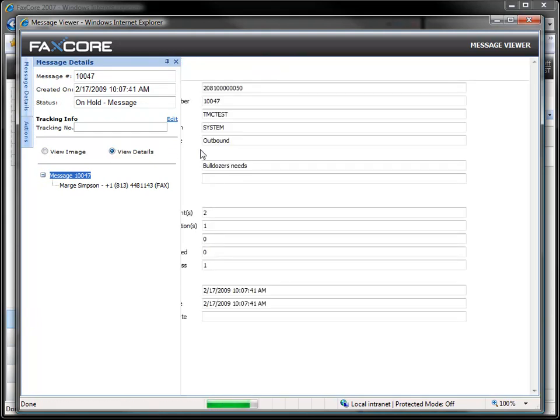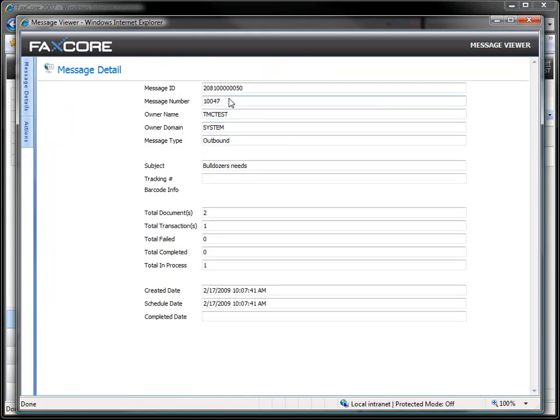If we go over to details, we can see some general information about the fax, who the sender of it was, whether it's inbound or outbound, the basic information of it. And then you can see the number of documents, how many times it's failed in trying to send it, was it completed, and we have one in process because a fax on hold is in process. And we have the create date, when the fax was created, and the schedule date. If this fax was held until a certain time to send, that would show up there. And then obviously completed date will fill out once the fax has been completed.